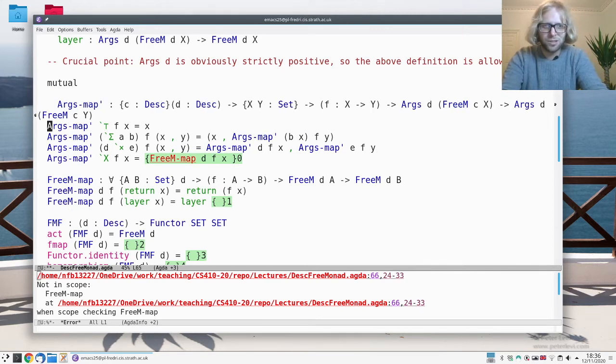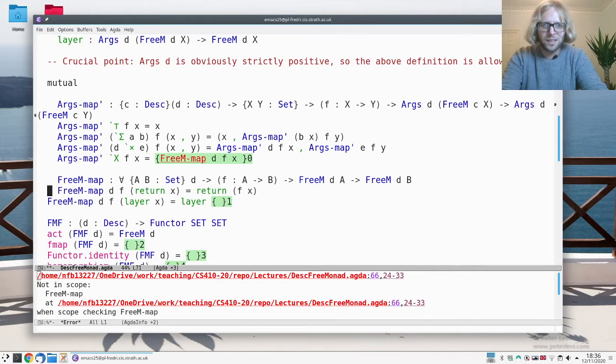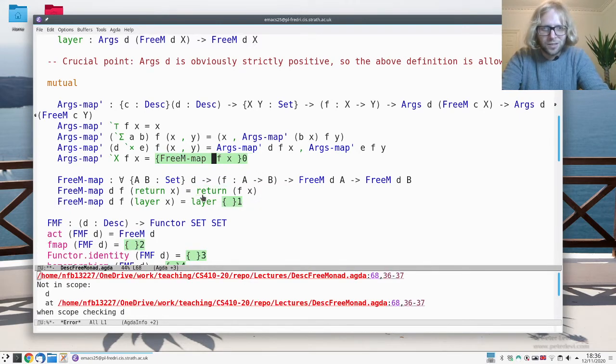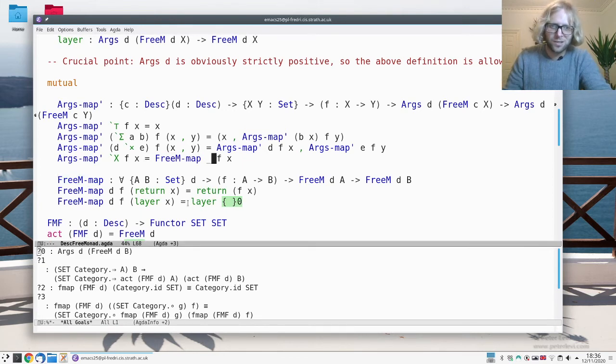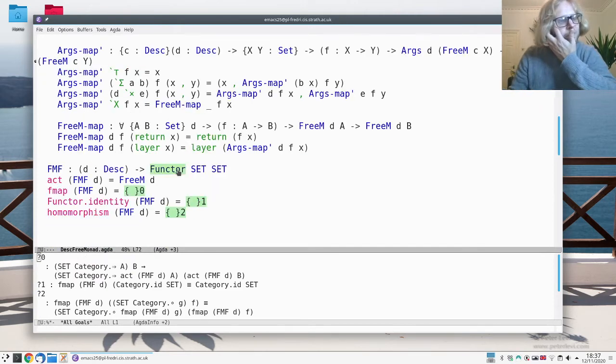So we write mutual, and then I indent everything to be in the block. Then inside this block, everything can refer to each other. So this function can now refer to this one, even though it's now defined afterwards. And this one in turn can of course refer to this one. Like that. Okay, so that's how we define it.